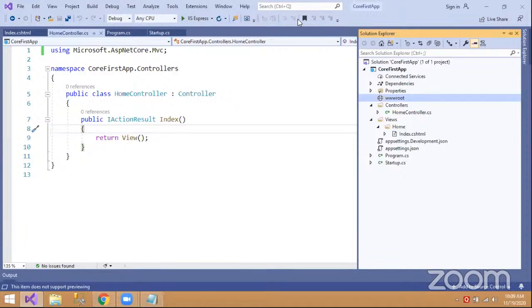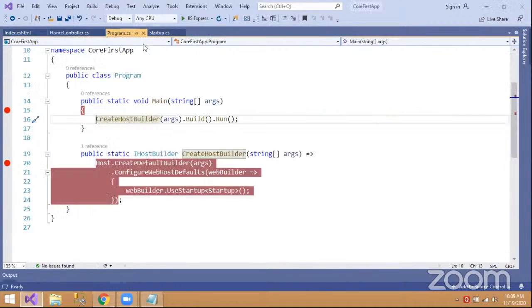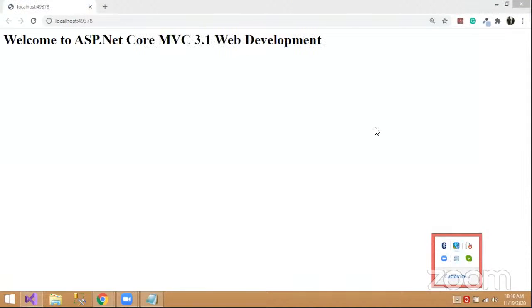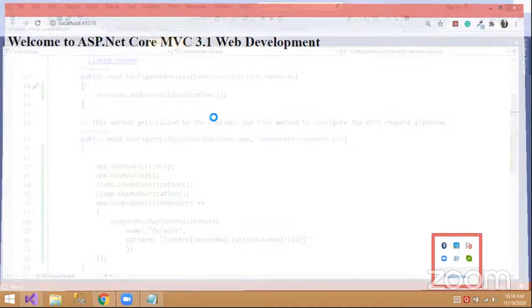Host builder is basically used to set up the environment to run the application. Create host builder is used to set up the environment. Right now we are running the ASP.NET Core application with IIS. If you observe, when I run my application with IIS Express, you can see IIS is running internally, right? Is it running under IIS or not? Yes, sir. But to run the application, it doesn't require IIS.